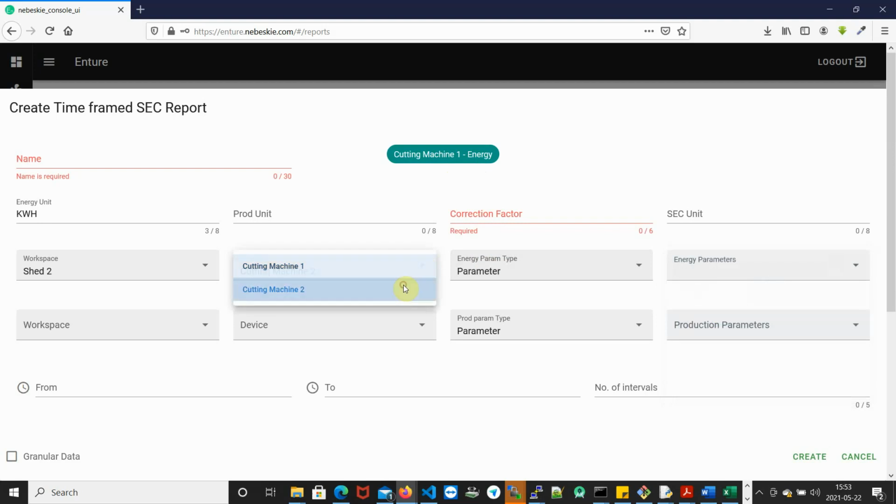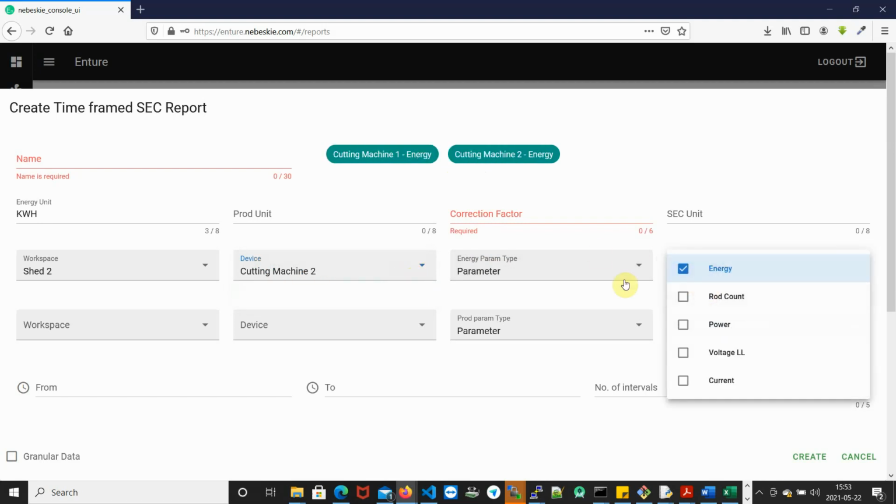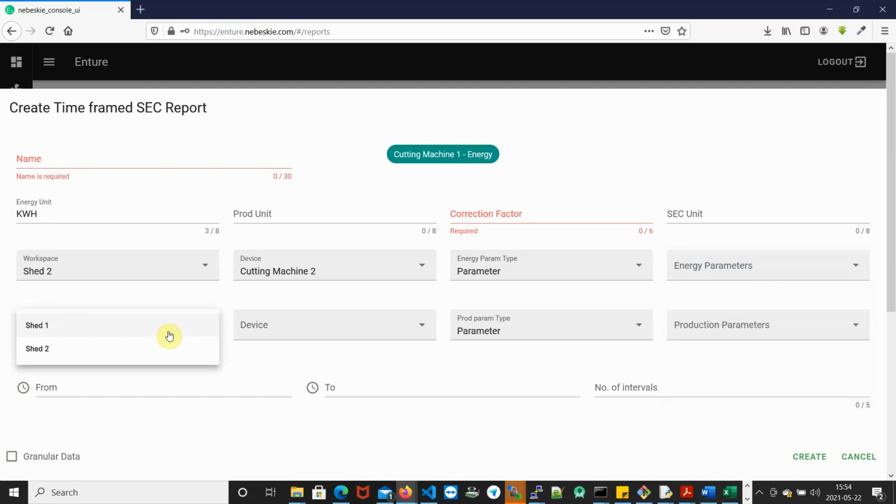On top of that, a holistic picture of a SEC can also be chosen. For example, we can configure multiple machines and multiple energy parameters into this one and get the specific energy consumption. For the purpose of this example, I'll just go ahead and choose only one. Similarly, for production parameter, I'll go ahead and choose same cutting machine one as we have chosen cutting machine one for energy.